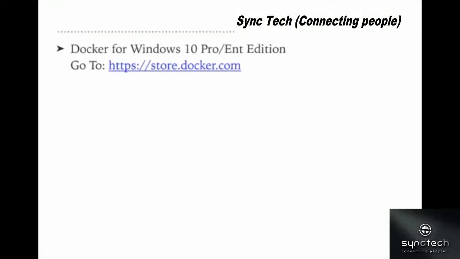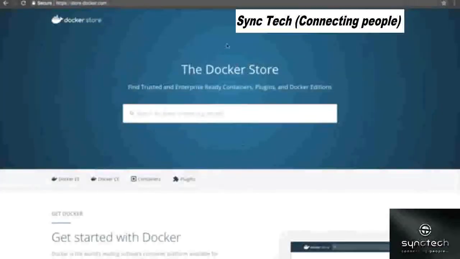So we will learn how we can install Docker on Windows 10 Pro or Enterprise Edition. For this, we need to go to the link store.docker.com. Let's see how we will go to this link and what we will find over there. So you can see we are on store.docker.com.